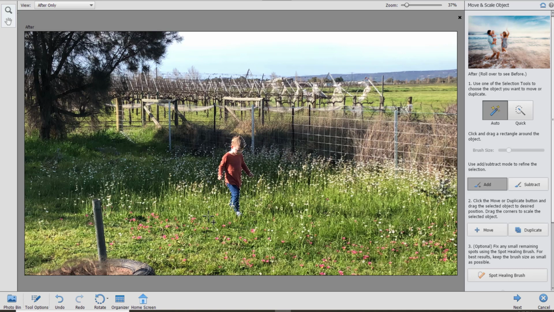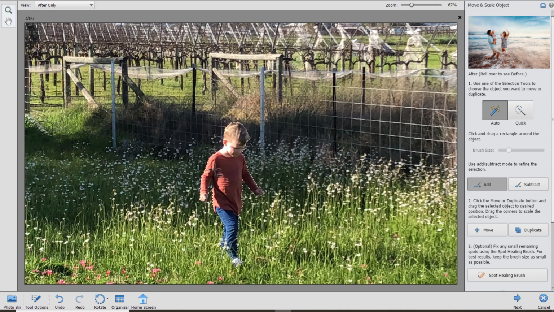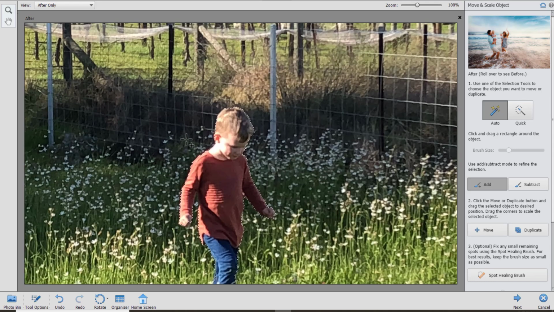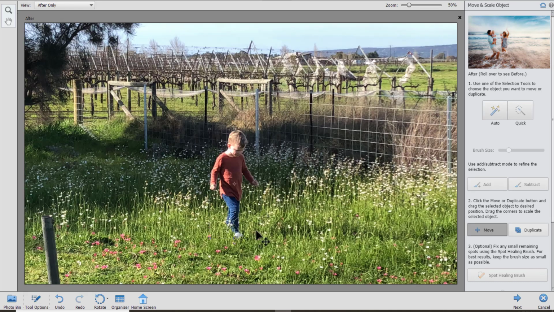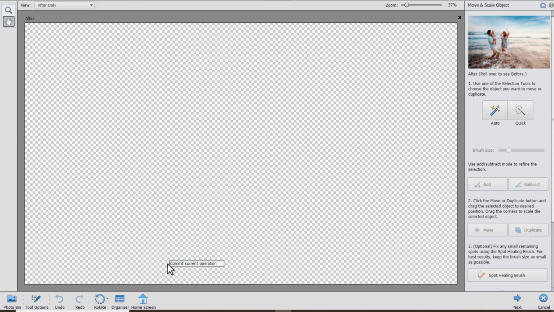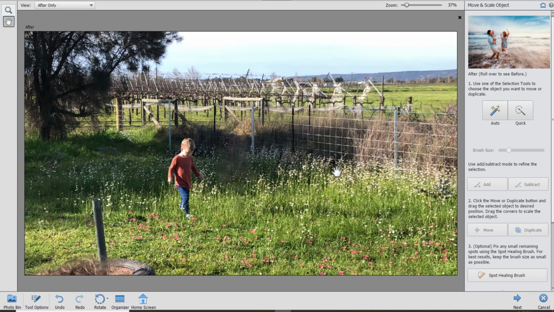I thought I'd start with a challenging one since this has got quite a few flowers in the background. Let's hear how Photoshop goes. Now we can add or remove areas to our selection. And I'm going to zoom in. This looks actually pretty good. So now I'm just going to click move to move Matthew in the photo. I'm going to put him there and let's see how we go.